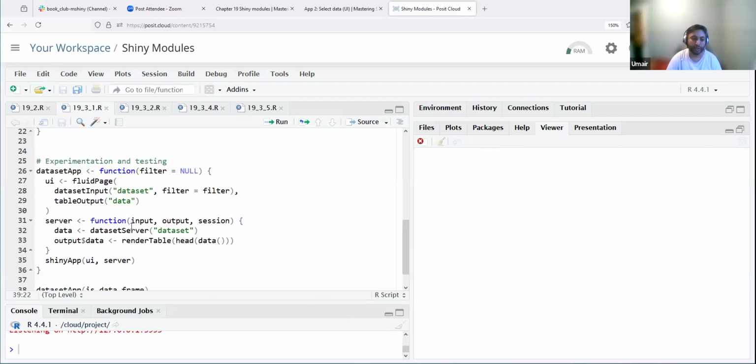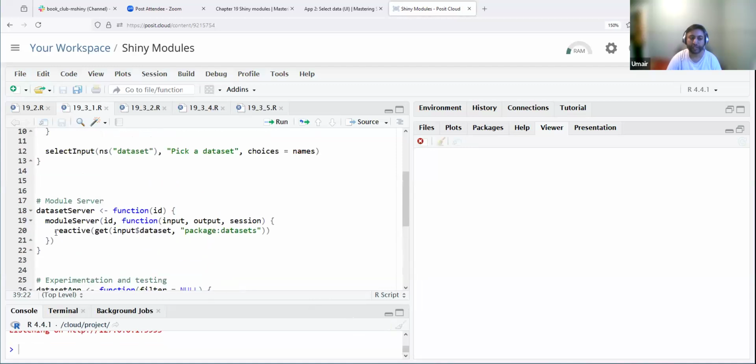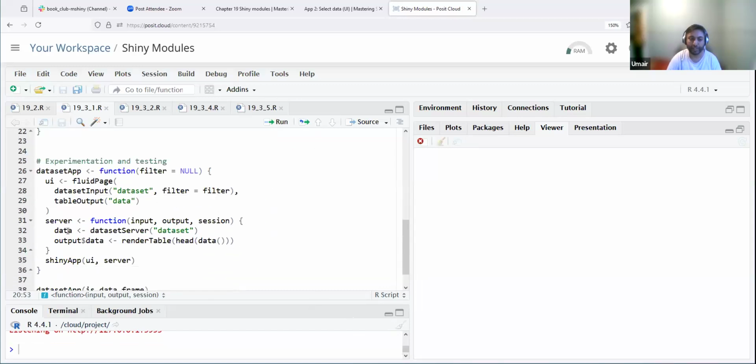But the main point of this section is to notice that whenever we want to return data or pass data from one module to another or to the main part of the app, we need to return it as a reactive. In this example, we use it here to create a table.